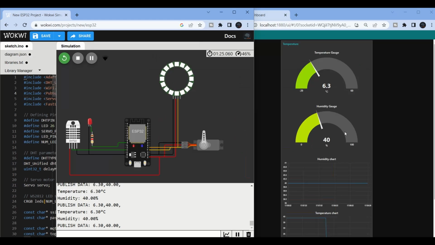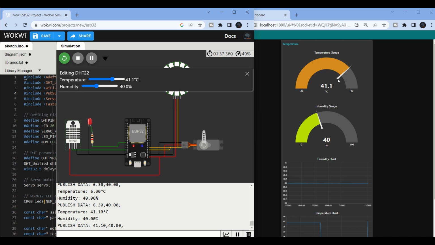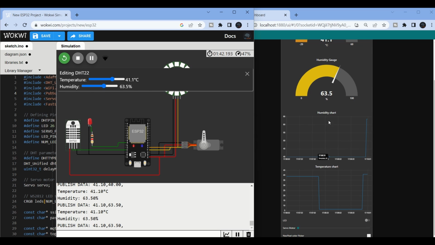Now let's test this. This is a graphical user interface which I have created on Node-RED. Node-RED is subscribed to the same topics and is using the same broker. So any change that we make here will appear on the Node-RED as well. For example, let's change the temperature and you will see the temperature data has been sent to the Node-RED using MQTT. And similarly, we can change the humidity values, and these are the charts for humidity and temperature.